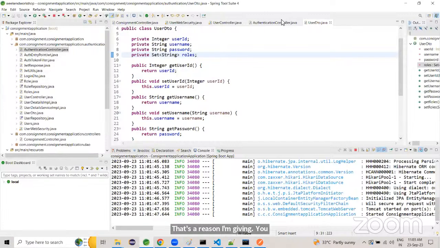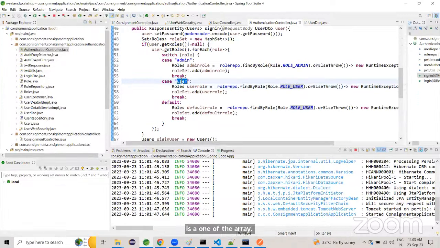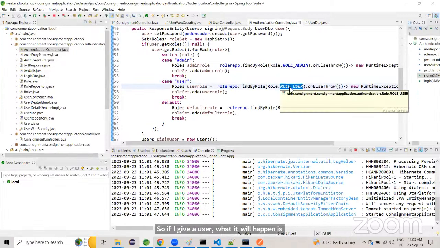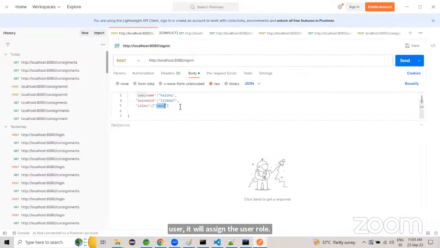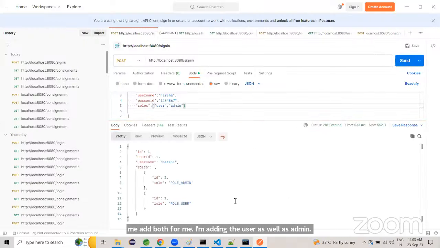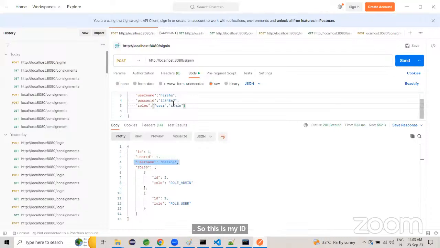If I give user, in case of user it will assign the user role. In case of admin, it will assign the admin role. So let me add both. I'm adding the user as well as admin, both, and I'm just posting. So the user is created. This is my user ID, this is my name, and this is the password. And you can see I have two roles, admin and user.